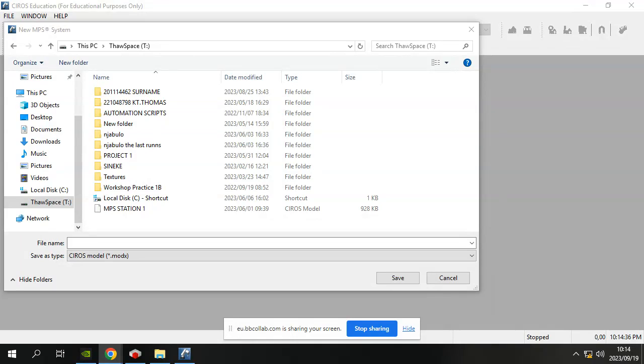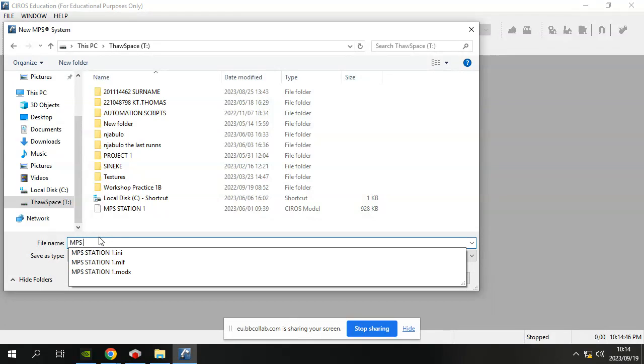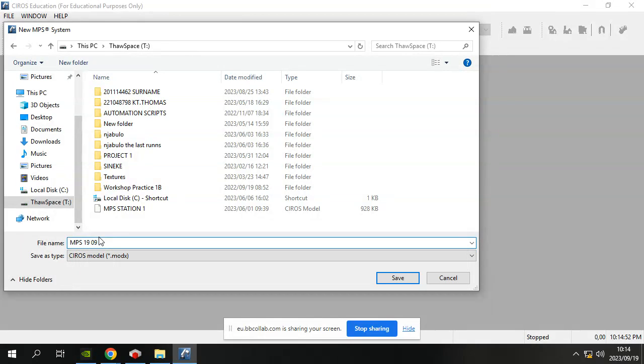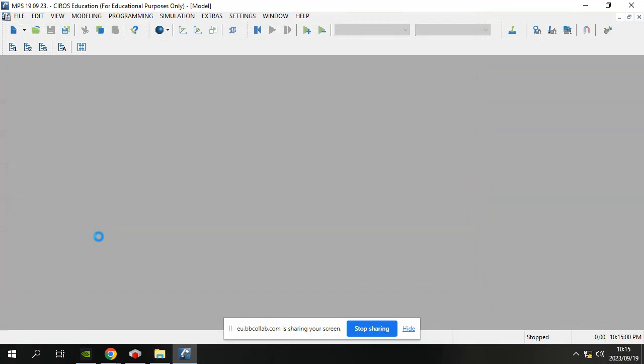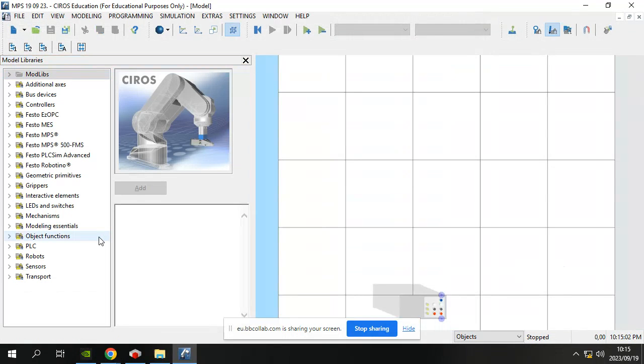So many steps, and this is the first step. We're going to say MPS, maybe today's date, 19. You'll write your name. You can write anything because this is not assessed. Then you're going to come across this workbench.